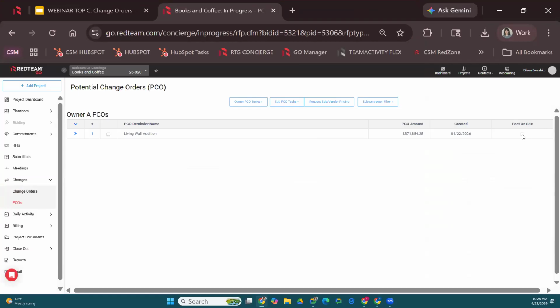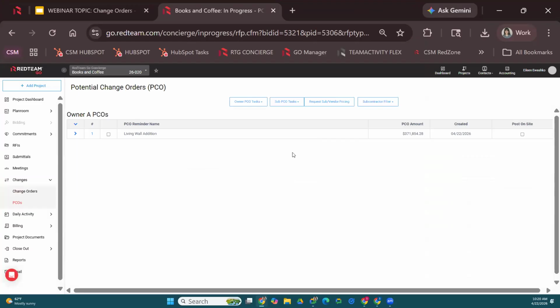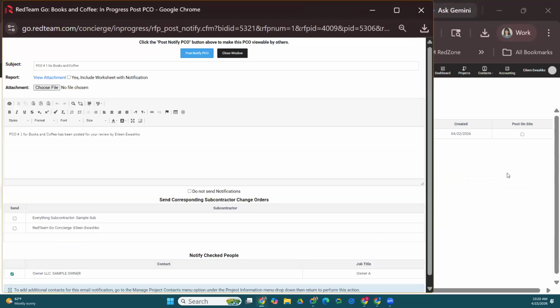Now, selecting post on site is going to make this potential change order visible on the owner's dashboard if they log into the Red Team Go portal. And selecting post on site is also going to email the owner. So if I select post on site, Red Team will populate this. I can change the subject if I want to. I can change the body of the email if I want to.